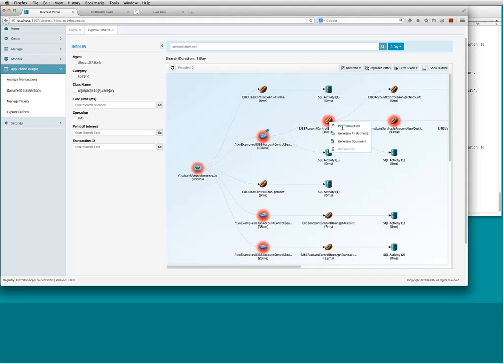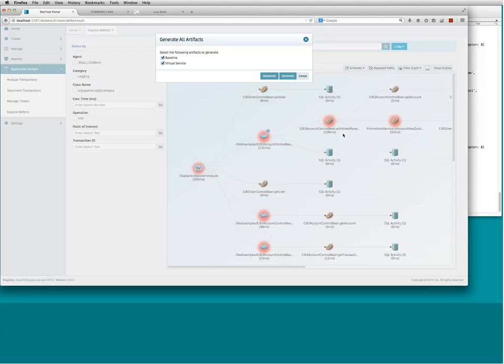We call this a one-click because basically we're saying for this very specific transaction, I want to automatically generate the baseline tests that Lisa application tests will use to call this, and I want to generate the virtual services for all the dependencies to this. Okay? And when I click generate, the cool thing is I can get it done very quickly.